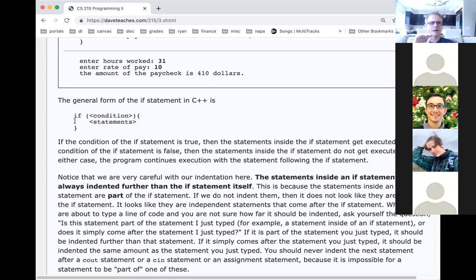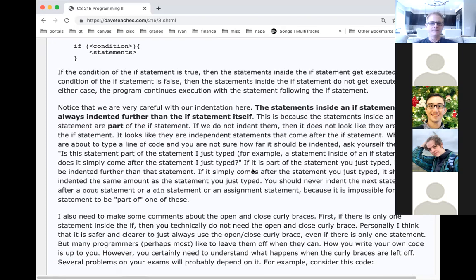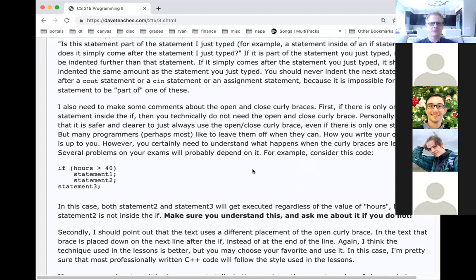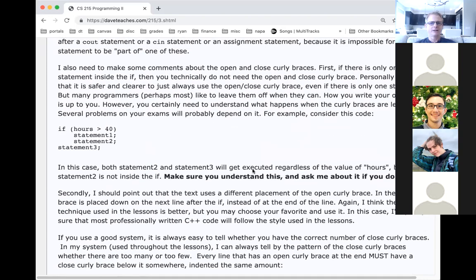But in my experience, probably 80 to 90% of the more advanced or professional programmers that I have seen like to put the open curly brace up here. It just turns out to be more convenient in the long run. All right, that's all I'm going to say about that.